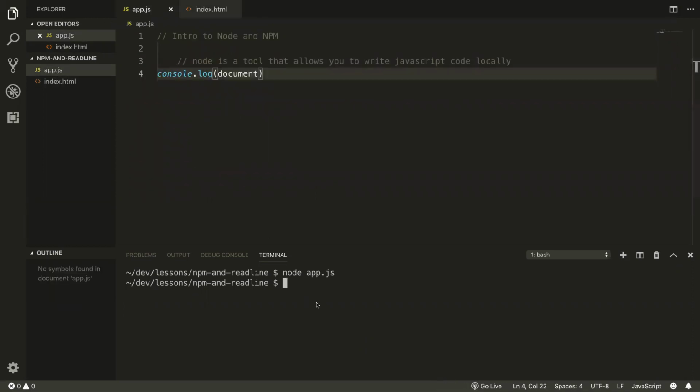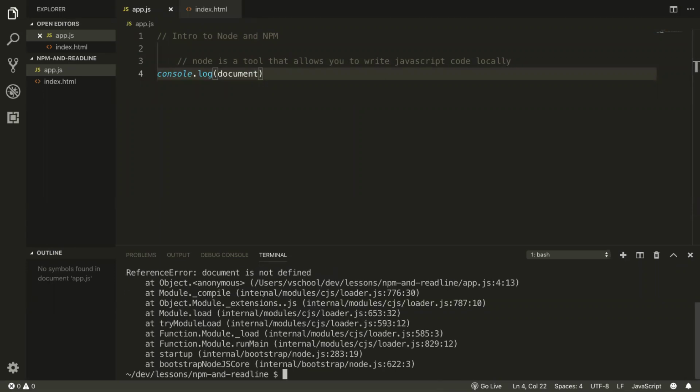However, what if I try to run this with Node? Document is not defined. So Node is a pure JavaScript engine. It does not understand document. It does not understand a .css file unless we teach it how to read those files and use them.